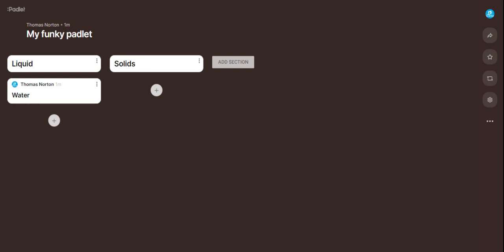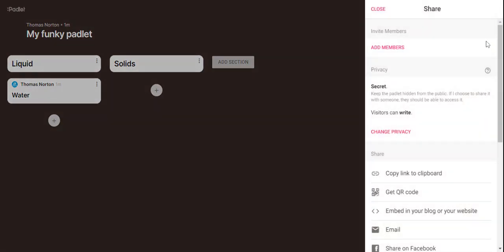Once you've gotten your Padlet made the way you want and you're ready for your students to start working on it, you'll go up here to the share button, and there are a few options here. You can invite members. So if your students have a login, you can send them an email and they can log in that way. But you can also just copy a link to your clipboard and post it in Google Classroom, or use a QR code as well.